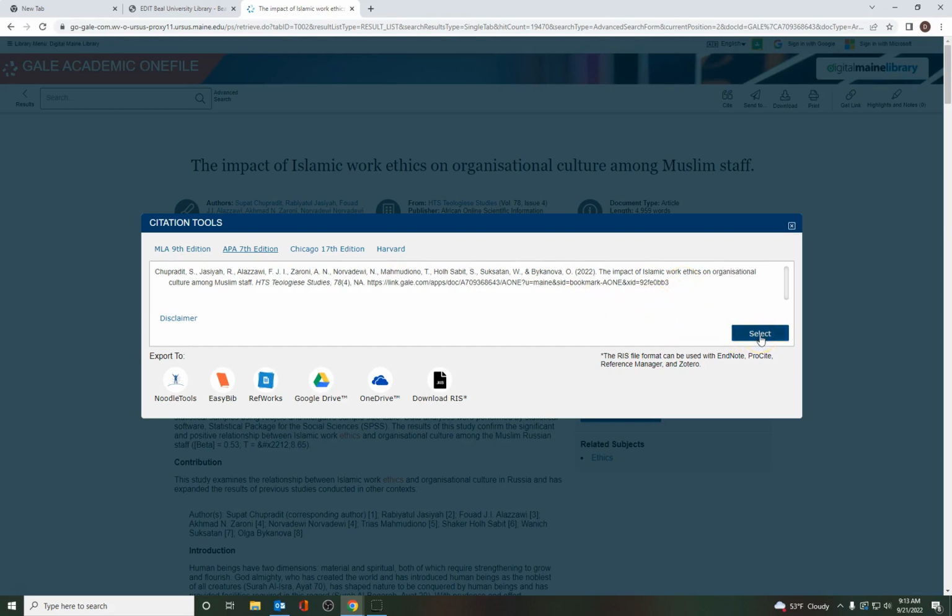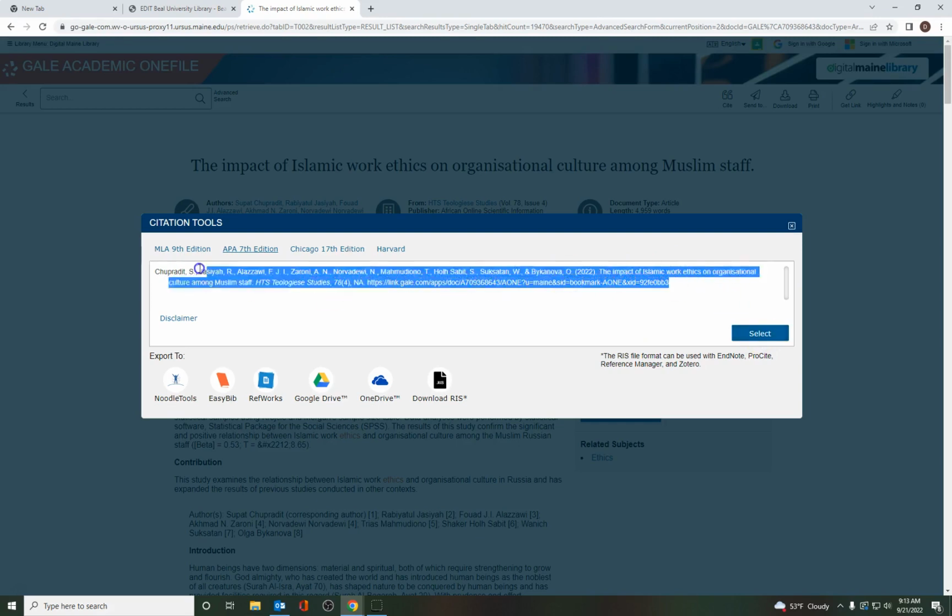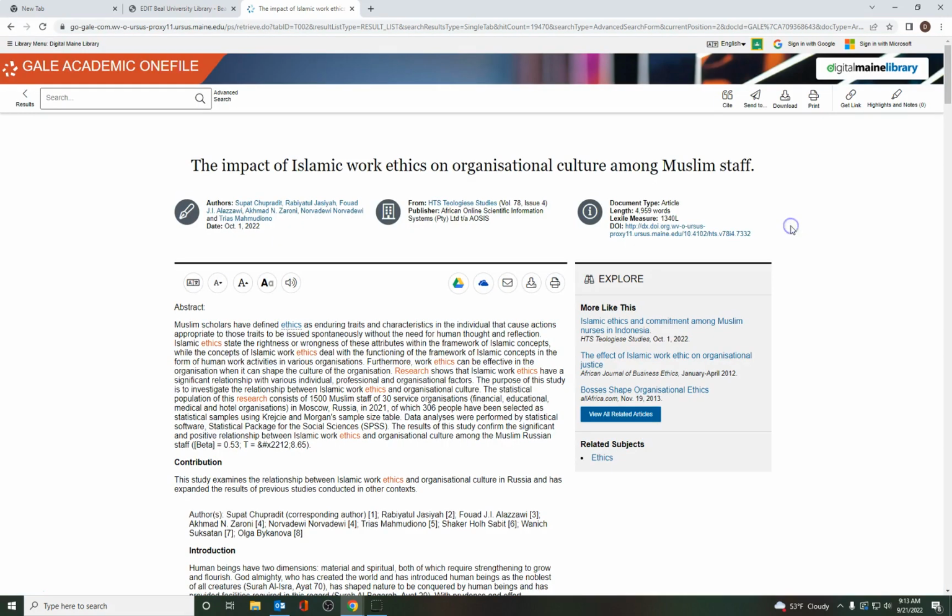So all you have to do is click on select, or you can highlight it and cut and paste it. So that alone should be very, very helpful. I know that this can be a challenging thing, how to figure out how to construct the citation, but if you use this database, it's already done for you.